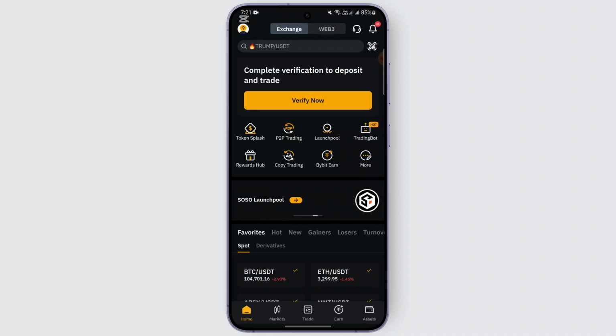So first of all, head over and open up the Bybit application on your device. If you don't have it, you can just go ahead and download it from the available app store. Once you have downloaded it, you can just head over and log into your account. And once you're logged in, you will be seeing the dashboard of Bybit on your screen.